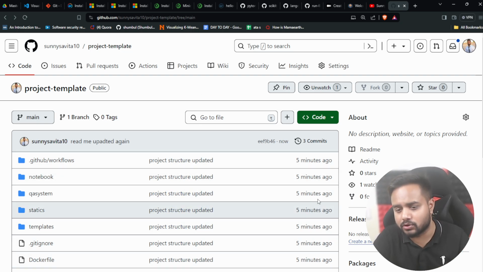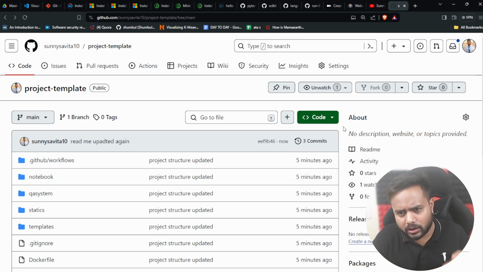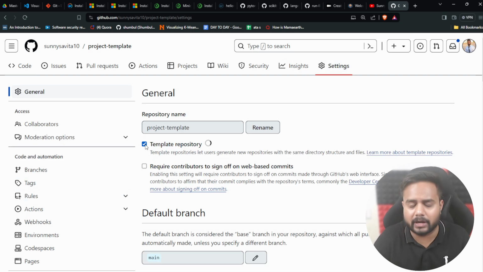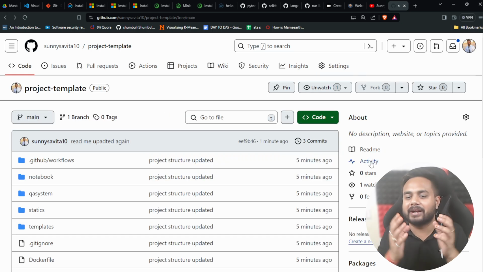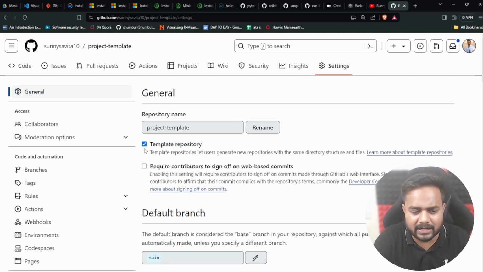Now it's time to use this repository as a template. But before that, let me show you something. First let me show you this one, and then I will show you the other part, like Docker, and I will execute the logger and exception in front of you. Here just click on settings, and tick the template repository checkbox. That's it, guys. Now this repository is my template repository, and you can utilize this particular repository anywhere.